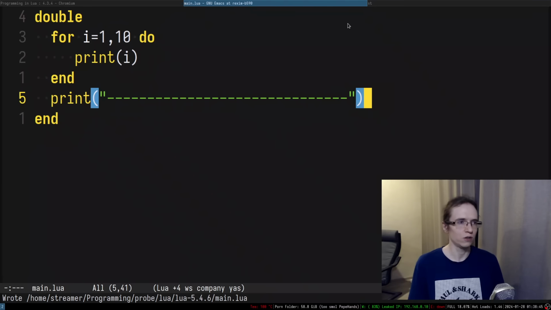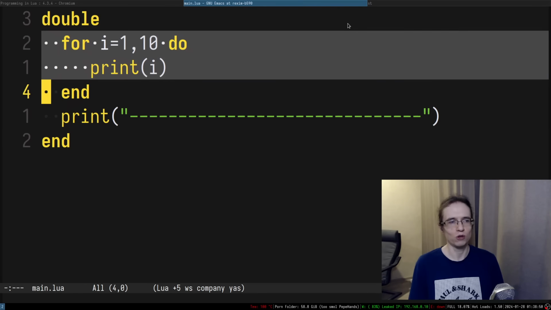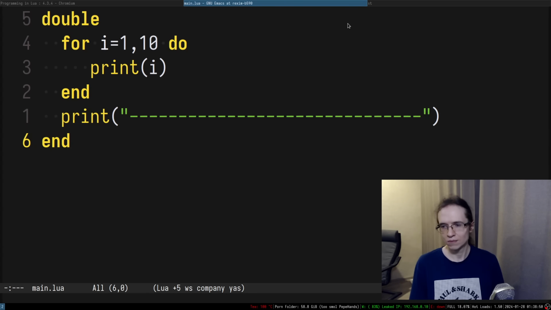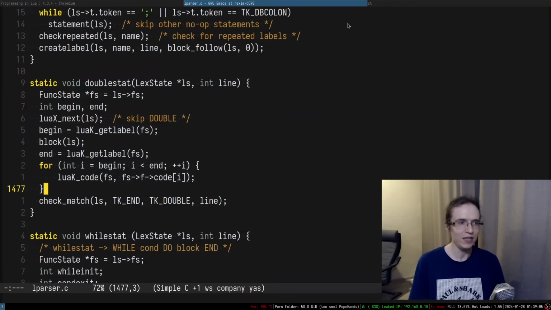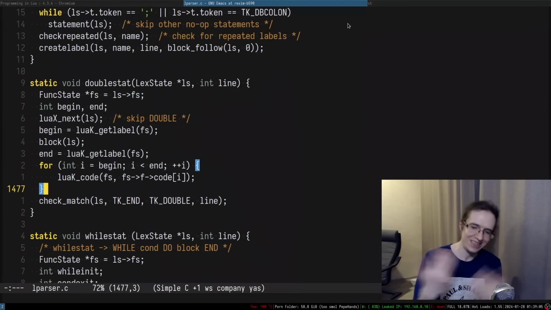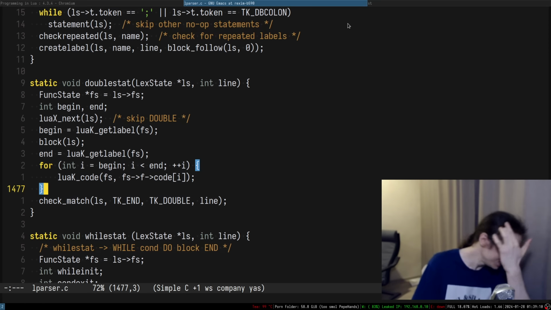So for those who just joined, what we did is add a new construction to Lua that executes a block of code twice. Why did we do that? To assert dominance in the source code, right? So that's how you do it. You come to an open source project and you assert your dominance by implementing a new feature, by extending it. I'm joking, by the way.